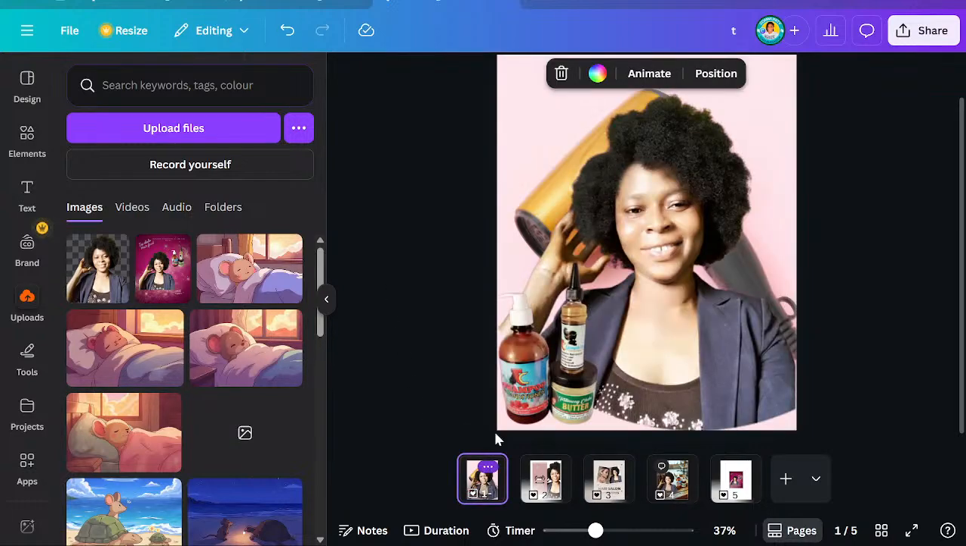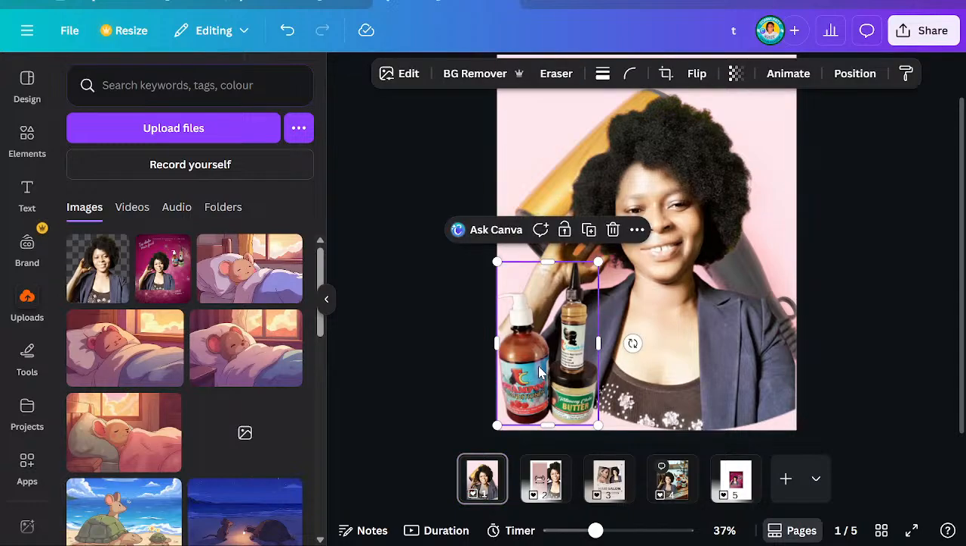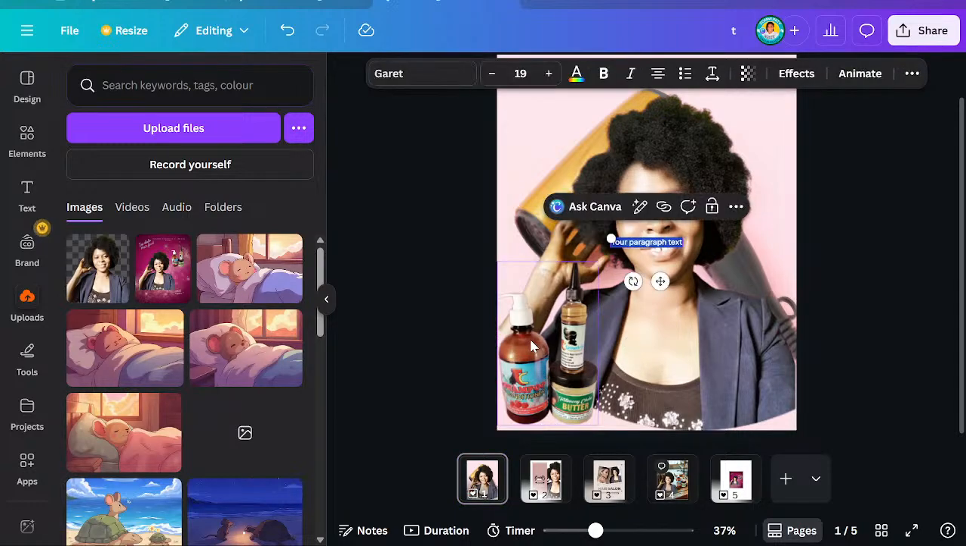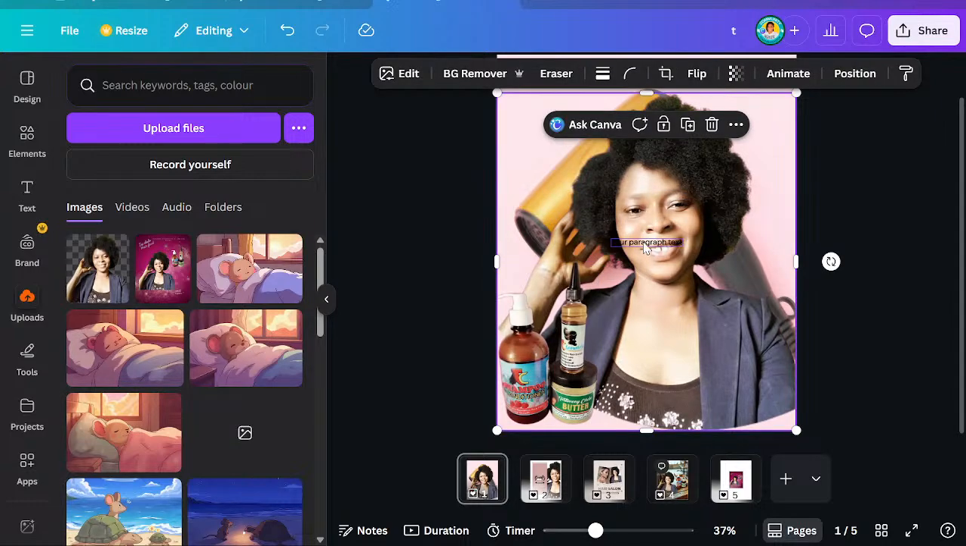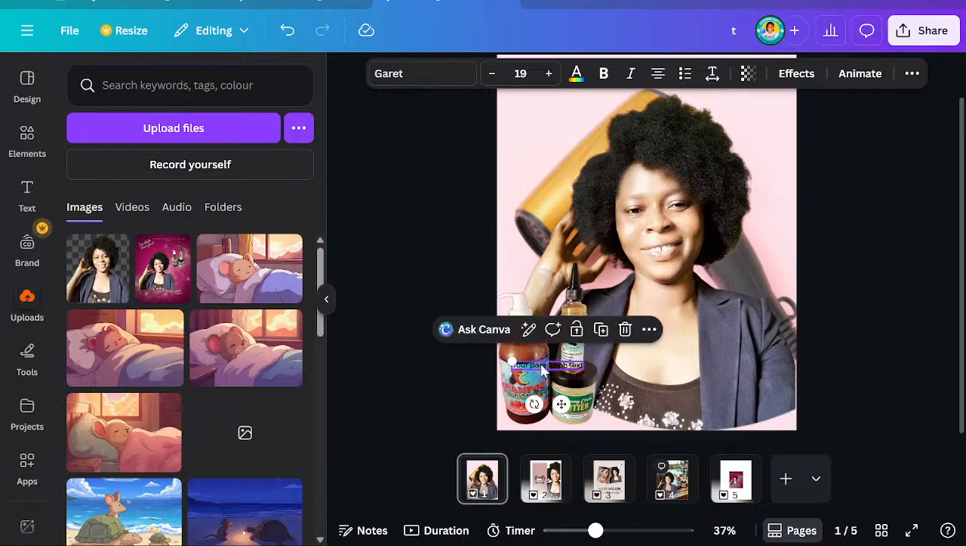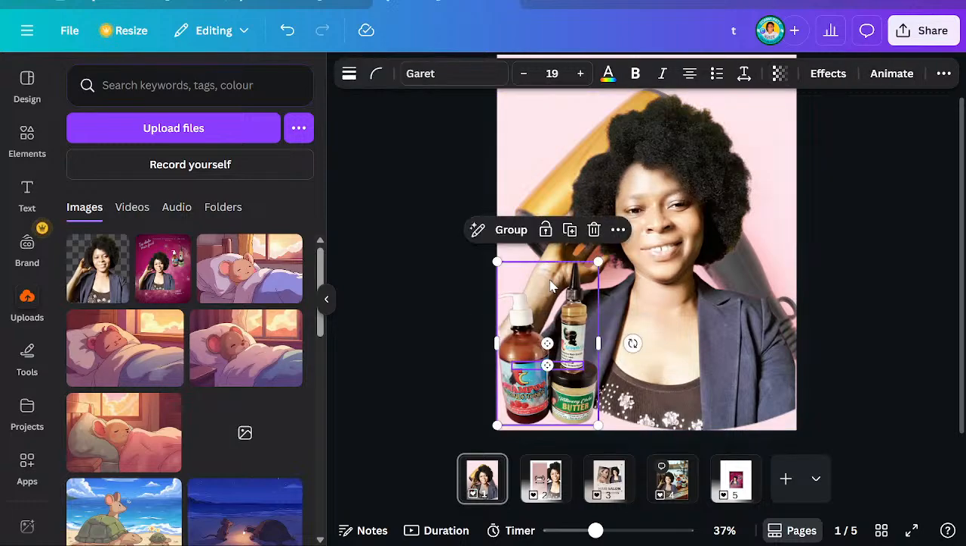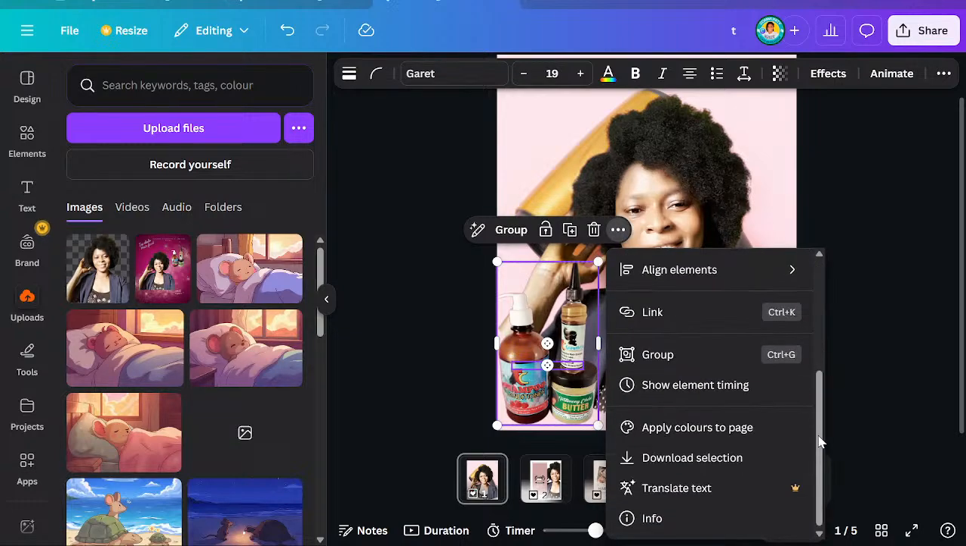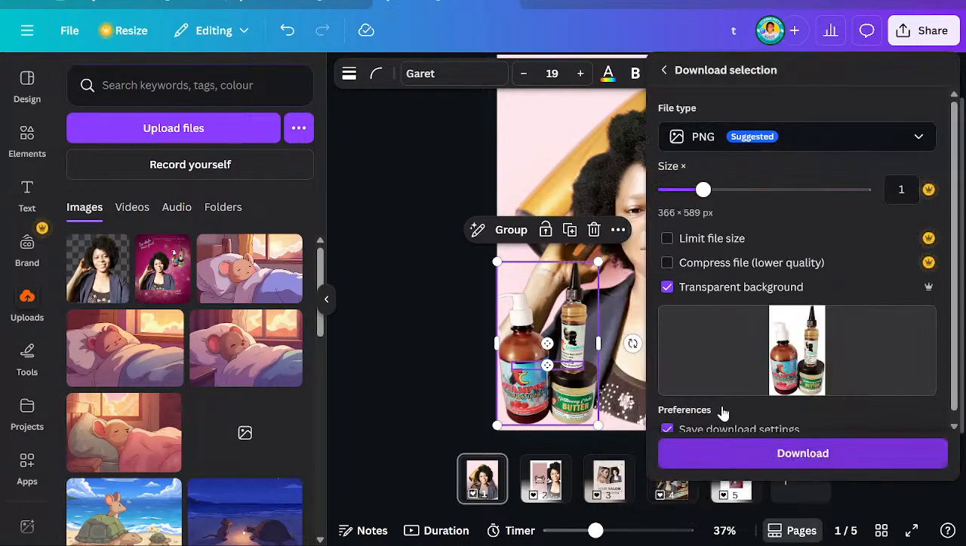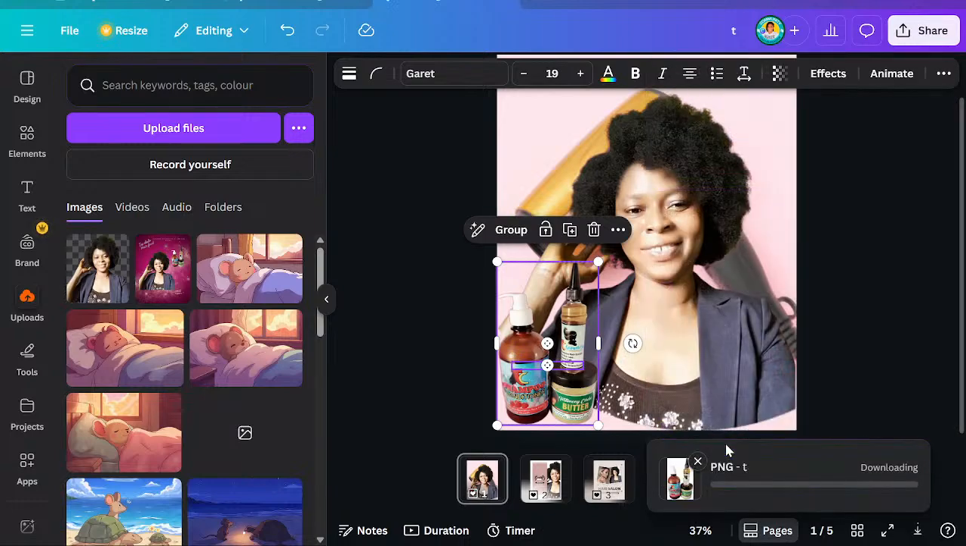Let's go back to this image and click on this. I'm going to quickly add in that shortcut I use in downloading this. I'm going to bring it down here. This is because I want to use your own product to do this. I'm going to hold down shift on my keyboard and select it together with your products and come to the three dots and go down. I want to download the selection. I want it on a transparent background. If I want the quality to be good, I'm going to take this up and download.